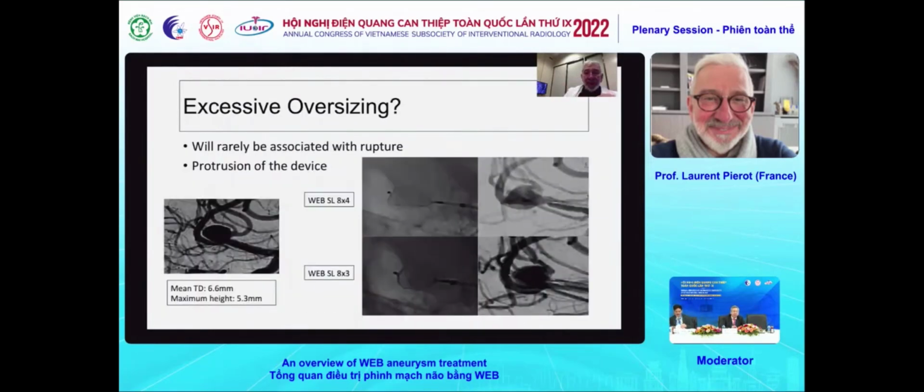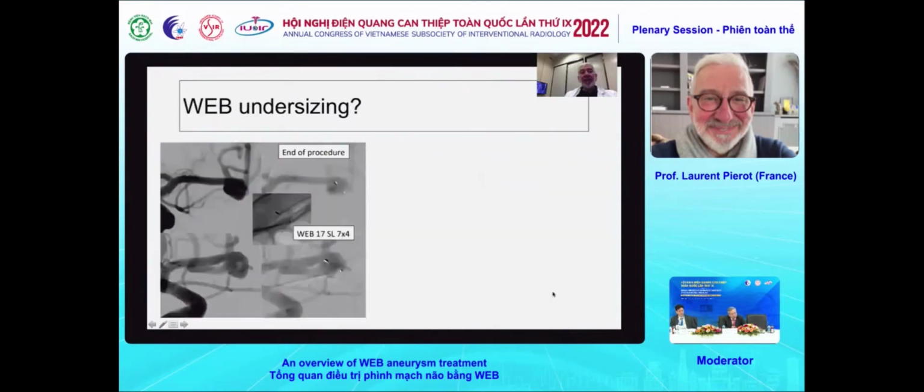What will happen in case of excessive oversizing? It will very rarely be associated with rupture, but it will singularly be associated with protrusion of the web device. MCA aneurysm, we try to use a Web SL 8/4. It's too big. You see that the proximal marker is not in the bifurcation, but in the A1 segment. So we decrease the size of the web to 8/3, and now the position is okay.